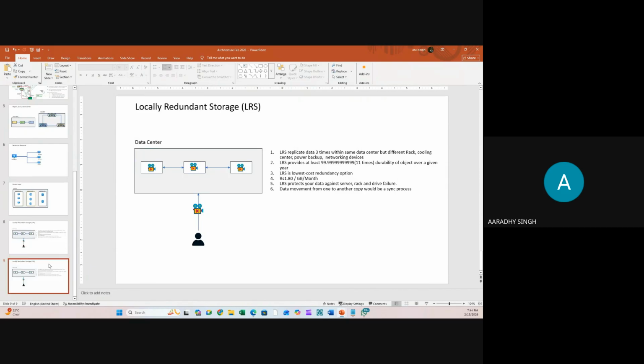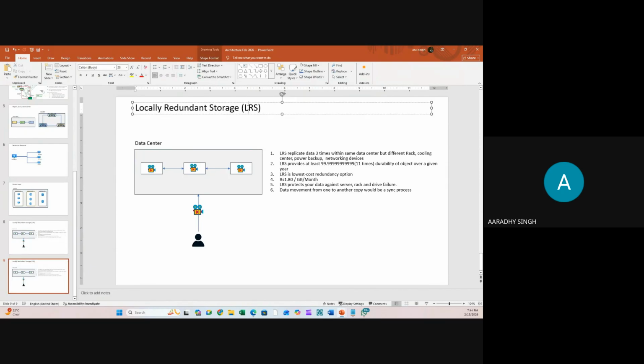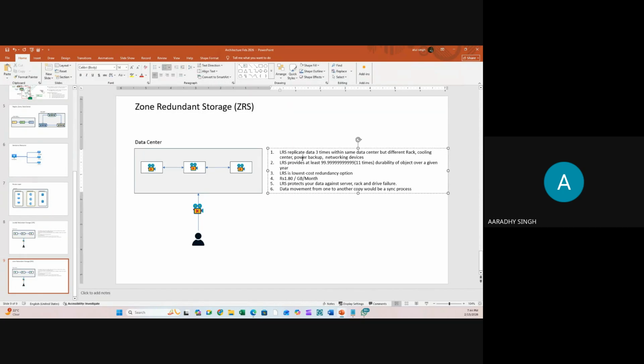Okay, no question. Then let's start the second one. The second type of option is called GRS, or Geo-Redundant Storage. So how is it working?